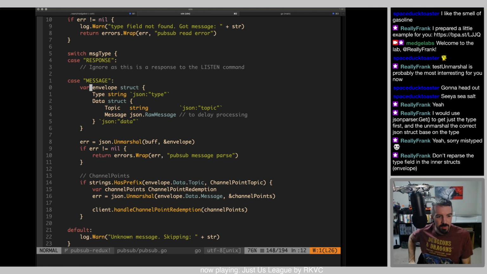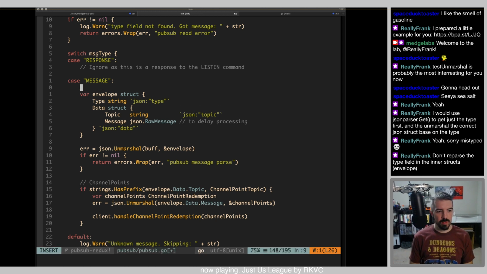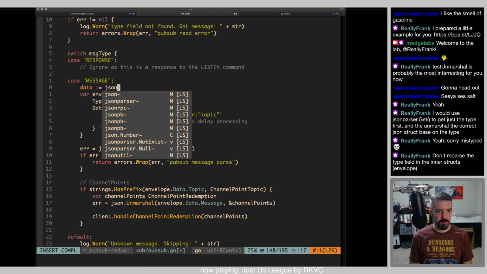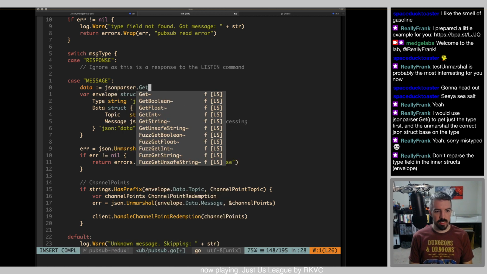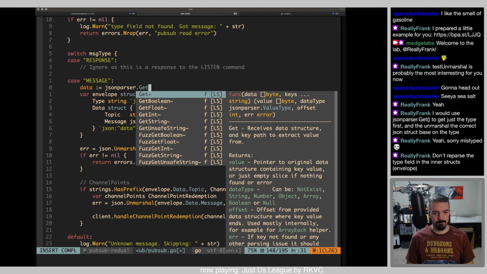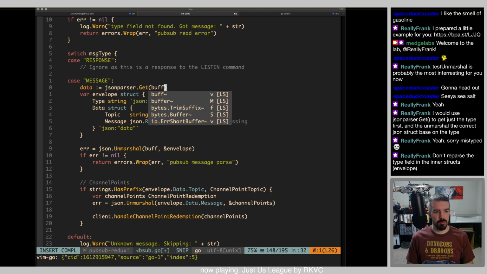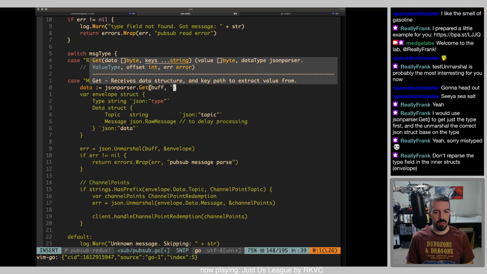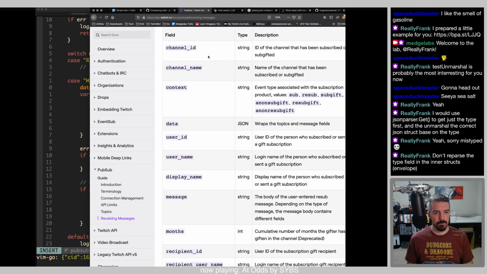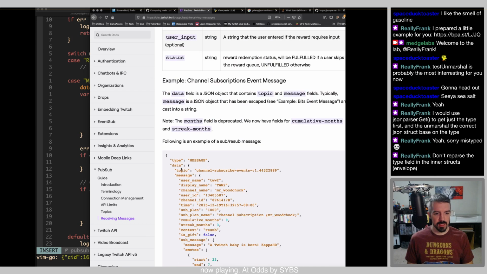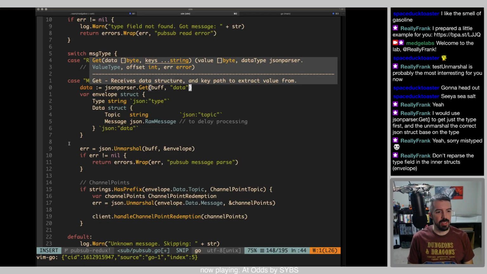So in this case, it feels like it would make more sense to do something like data is, what would this be? JSON parser.get. What do we have? Get buff, and then key would be, I think, data. Yeah, type message, data is blah.